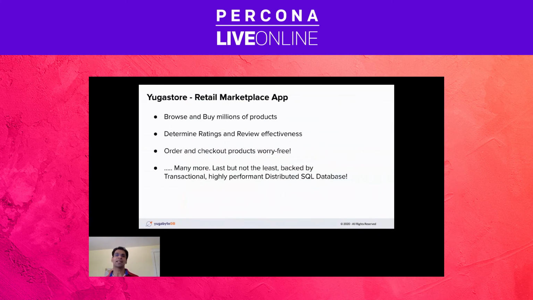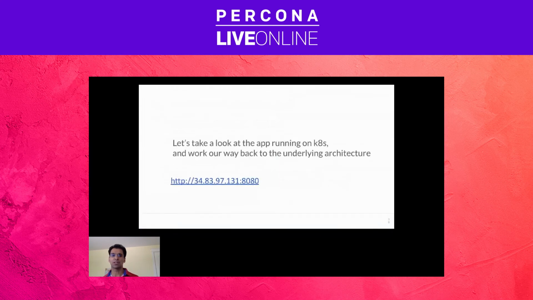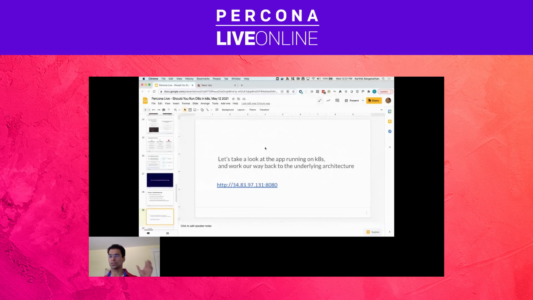So the app is as follows, right? We'll take a look at it, but it's a marketplace app. It's like Amazon.com, for example. You can browse and buy millions of products. You get to even look at ratings and reviews and effectiveness, order your products, check out, and so forth, right? So we're going to take a look at this app, which is all running in Kubernetes. So it's a full stack running in Kubernetes. And if you guys can throw in there what are the pieces that you think went into building this app, that'd be fun. And then we can talk about what we really do.